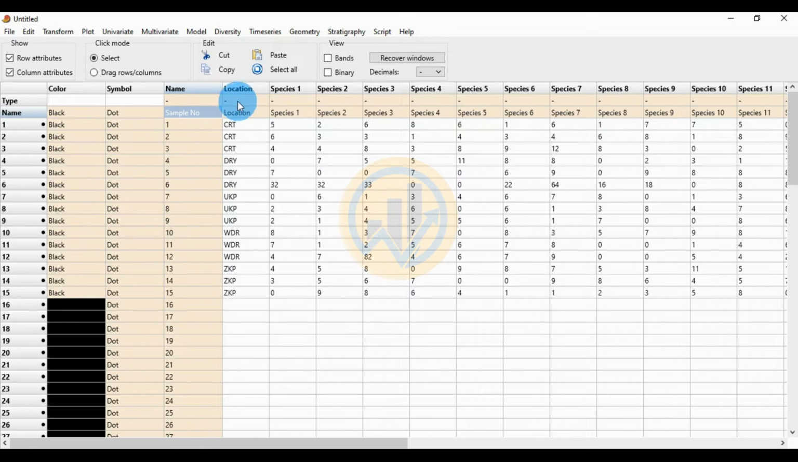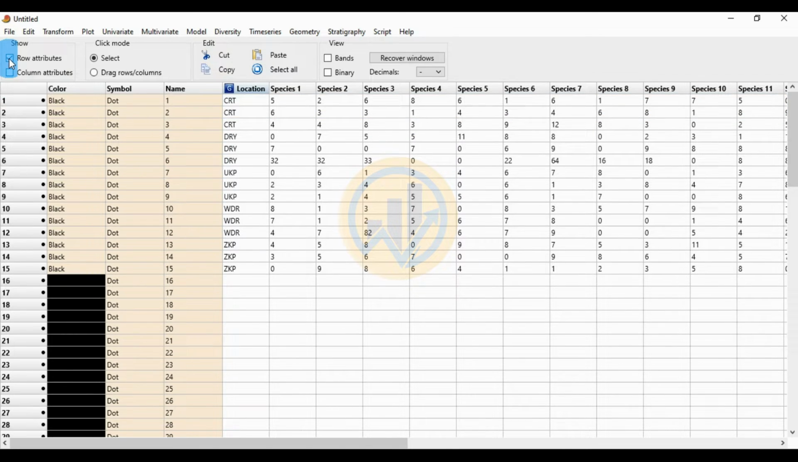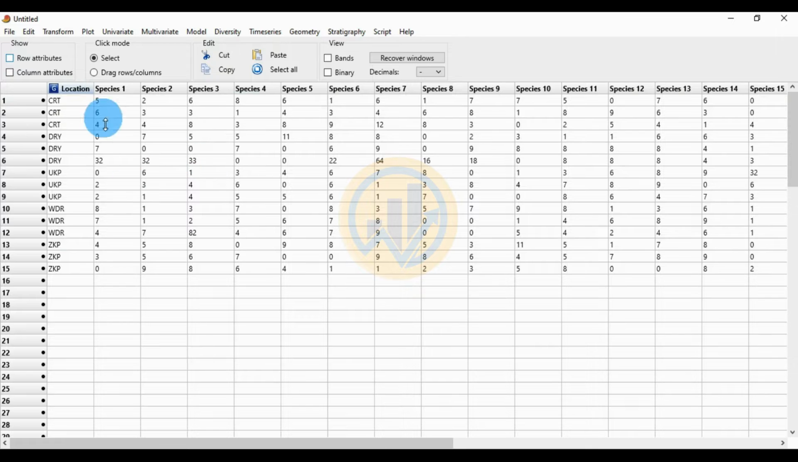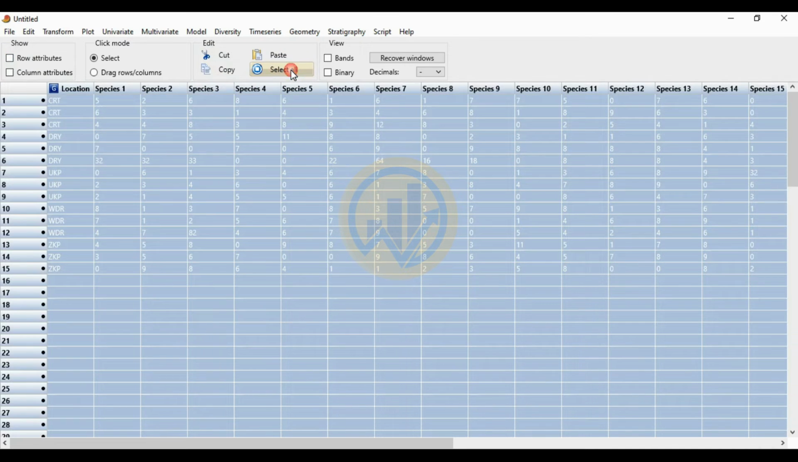The locations are the groups, so change the type to group. Location is the group. Then uncheck the checkboxes in the column attributes and row attributes. Now click the select all button, and the whole sample database is selected.